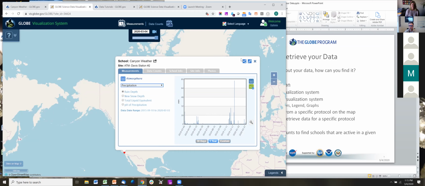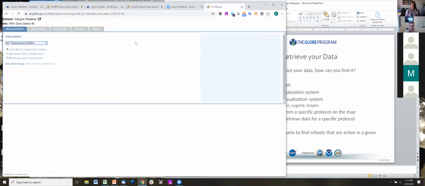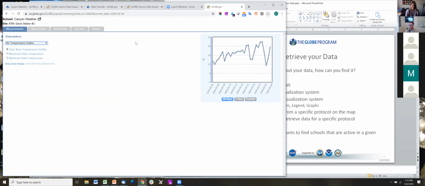I can make it a big plot. I can actually share this pop-up window as well. So you see up here with this little link, I can click on that. Again, I get the URL. I can go back into the browser, paste that URL in, and it'll bring up just that pop-up window. So if I want to share this with somebody else, you can go back and share this.